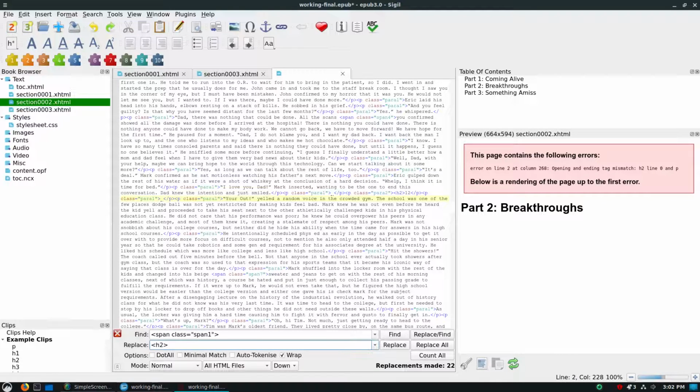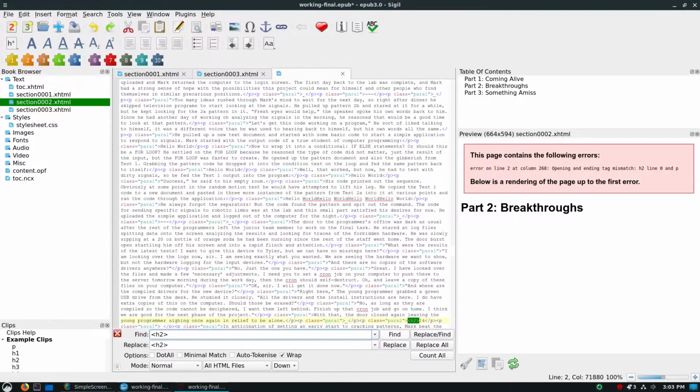About 22 of those. Okay, so now we need to find all of our H2s, and we need to fix those to all say closing in H2. So we're going to start and end all of these H2s with that. In order to do this, we're going to search for all of our H2s. Let's go ahead and find the next one, and then we're going to close the H2 on each of these.